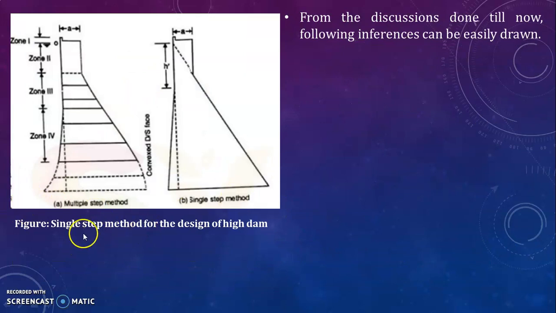This is the single step method for the design of a high dam. This is a multi-step method for designing of the high dam. Here only 4 zones are shown: Zone 1, Zone 2, Zone 3 and Zone 4.